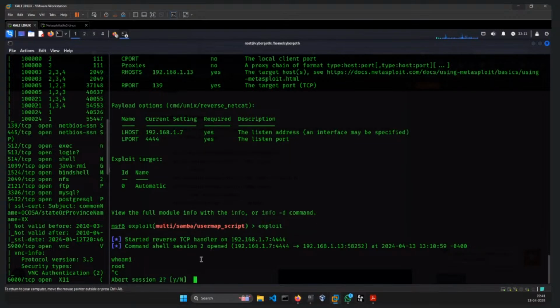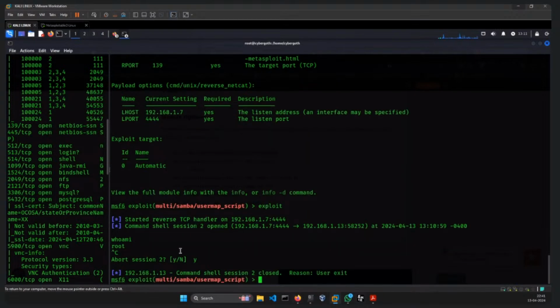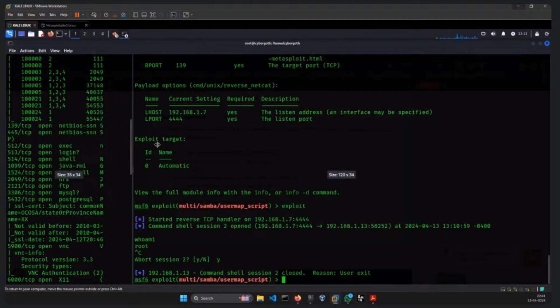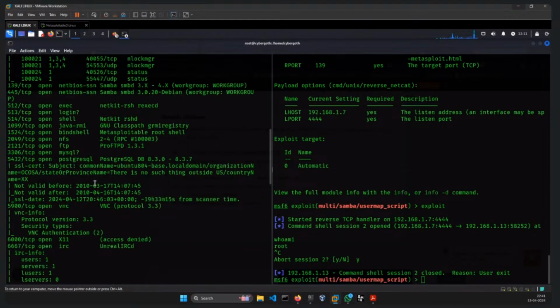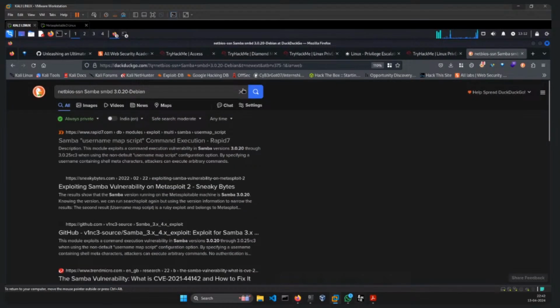Now we will see another method of how we can perform this, right? So let's search for MySQL and PostgreSQL. If you see here, port 5432 is open and it shows PostgreSQL DB, right? So we will copy this out and search in our browser, and see what we can find about this, right?